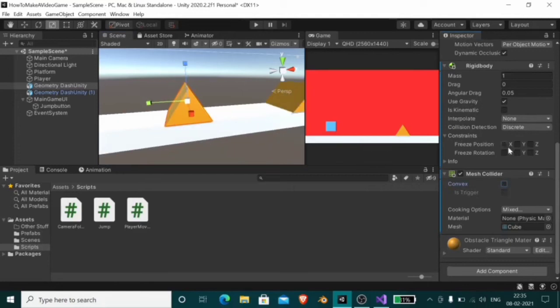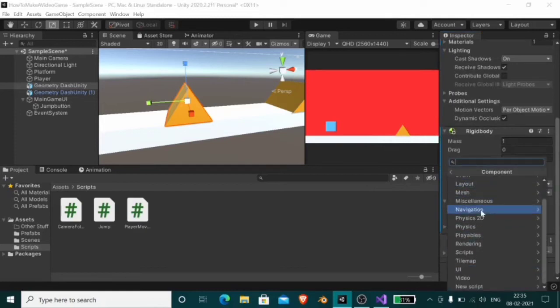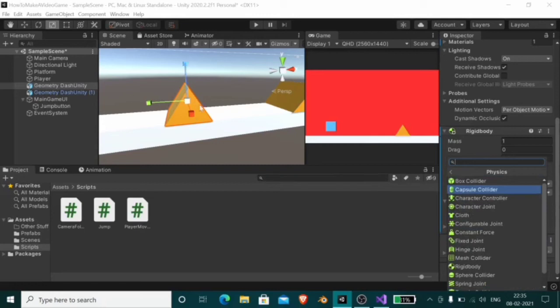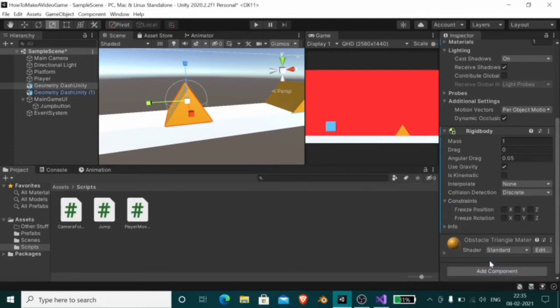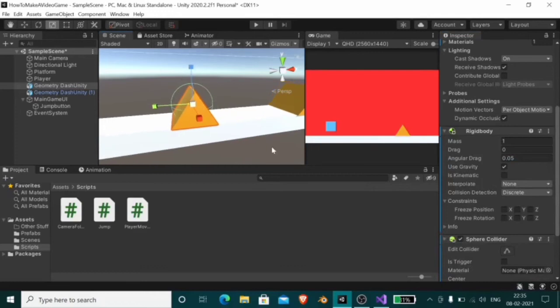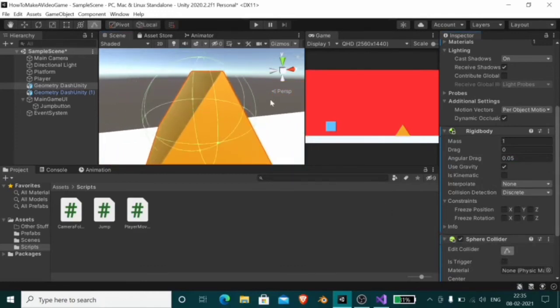So the mesh collider won't work here because we are working with triangles. Now there isn't really a collider for triangles. So for now we could just stick with the sphere collider. I don't know why I chose the sphere collider, but it's okay right now. So we could just customize this a bit.